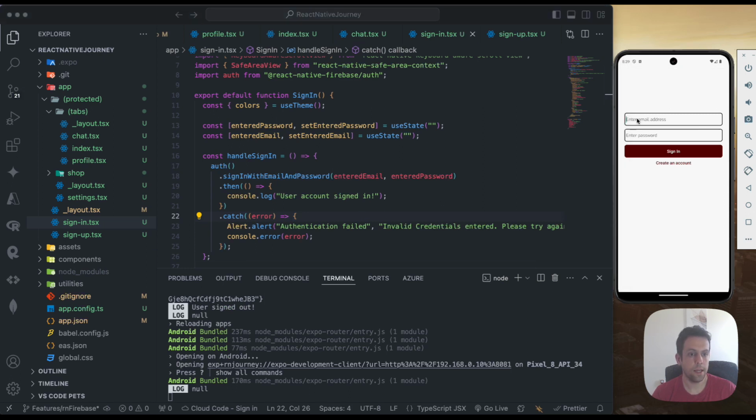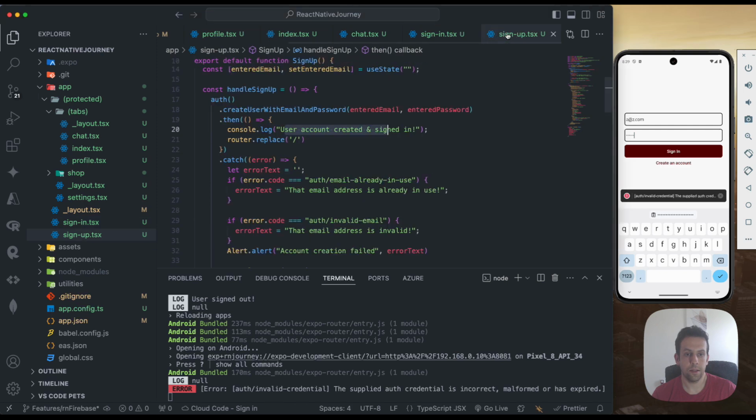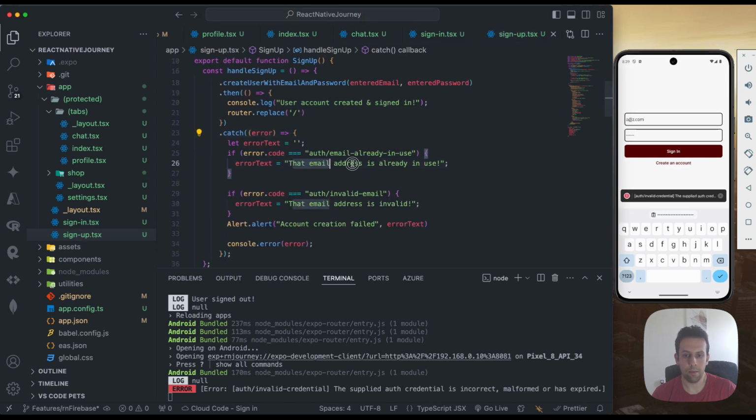So let's do that. I'm gonna do like a at z.com instead of b, and then just a random password. This is gonna say authentication failed, invalid credentials. So you don't want to give them more detail than this, like there is no user, or your password is wrong. Just like for sign up, they need to know a little bit more, like if the email address is already in use or the email address is invalid. But for sign in, you just tell them credentials are wrong.